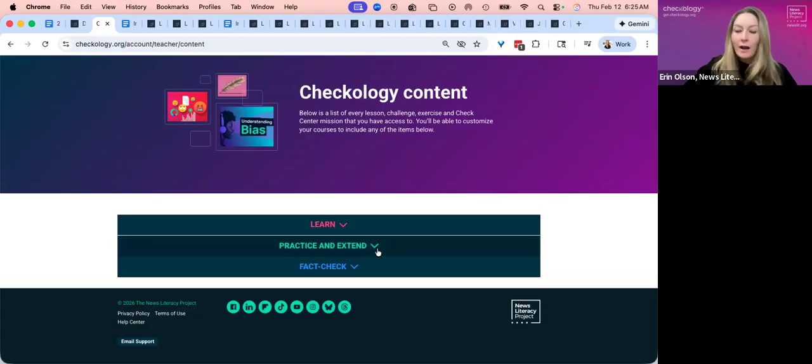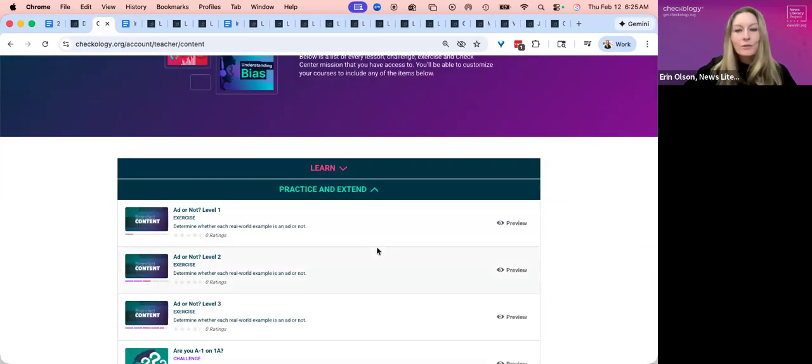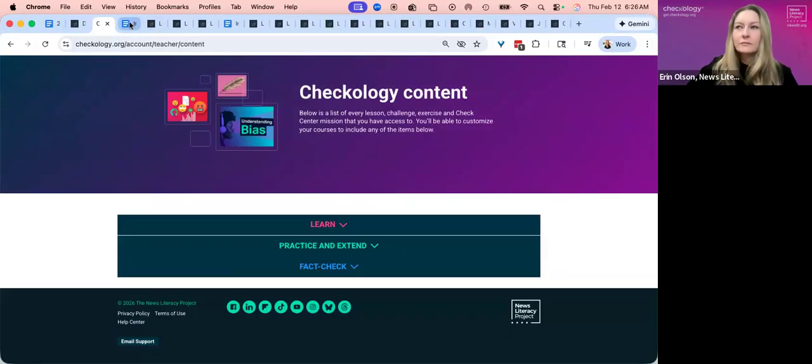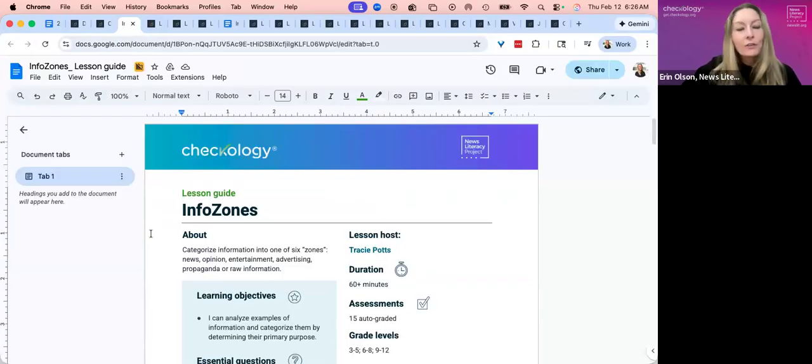You also see we have practice and extensions, and those are exactly as they're named. They're practices and they extend the learning from those lessons. You'll also find the challenges in this section. And fact checks, another opportunity for students to continue on their learning journey. All of our lessons have full transcripts and lesson guides, which you can search for when you're in your dashboard or when you're in the resource library.